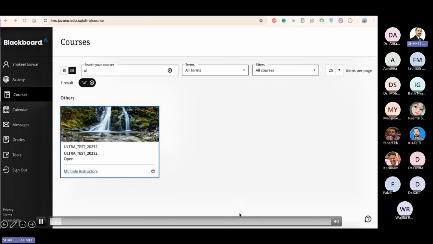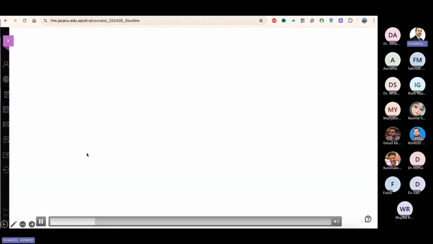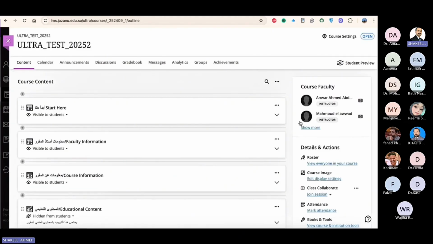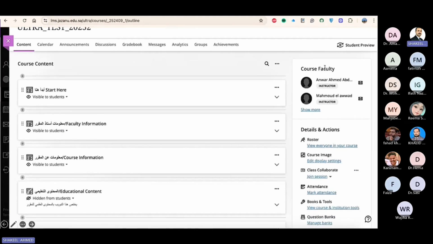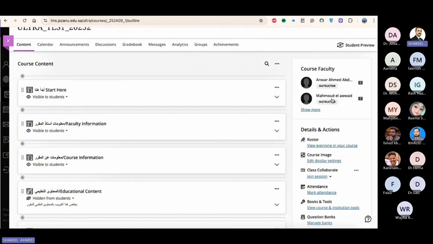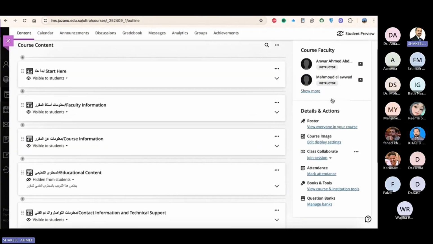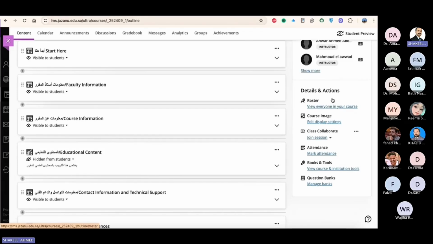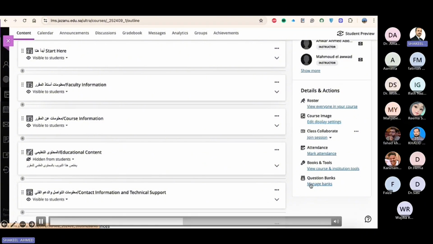Hi everyone, in this section we are going to explore a major change for virtual lectures. Simply search for your course and click on the course option. Once your course view opens, on the right side you can find the course faculty, whoever the instructor for this course is. You can find their names, whether one or more than one instructor is teaching. On the bottom you can find details and actions. The first ones are roster, course image, class collaboration, attendance, books and tools, and in the end you can find question banks.